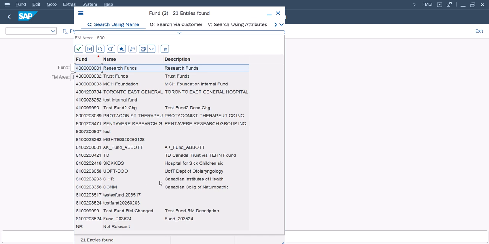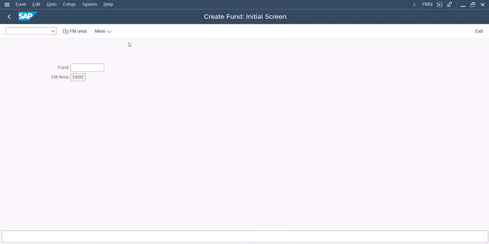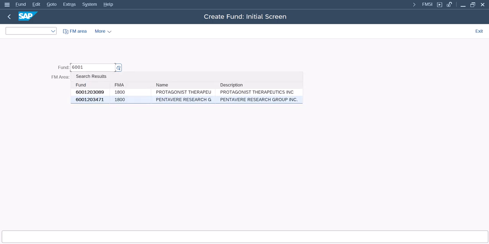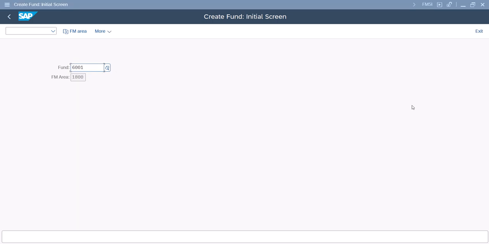So what will be the one external and one internal? Our convention is a 6 series for the external and a 4 series for the internal funds. We use 600 and then the BP number or sponsor number. So in our case, it will be 6001 and then the BP number, and for the BP number, just copy it.